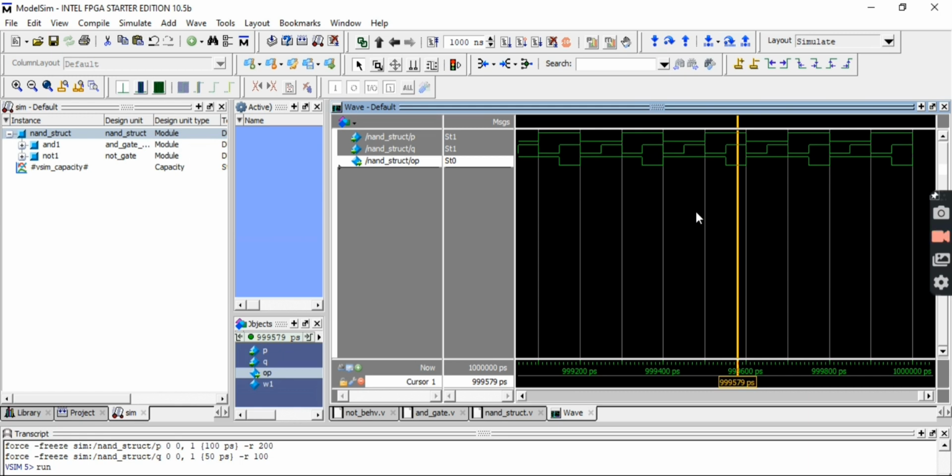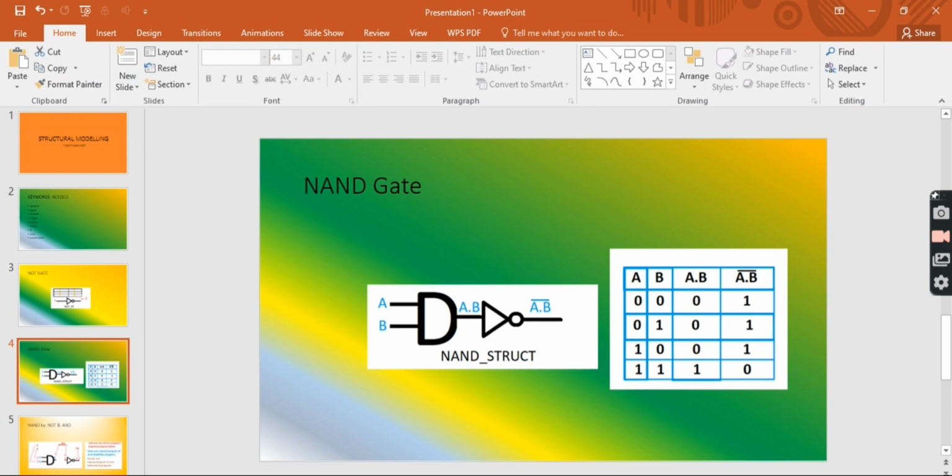So this was your first introduction to structural modeling. Definitely you may find some problem or anything, so please reach out through our comment section.